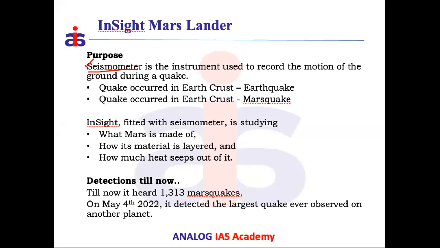So if a disturbance reaches the surface of any given planet, that is called a quake, right? If that quake occurs in the earth crust, below the earth surface layers, we call it an earthquake. And if the quake occurs in the Mars crust, that means below the layers of the Mars surface, then you call it a Marsquake. So a quake occurring in the crust of Mars is called a Marsquake.